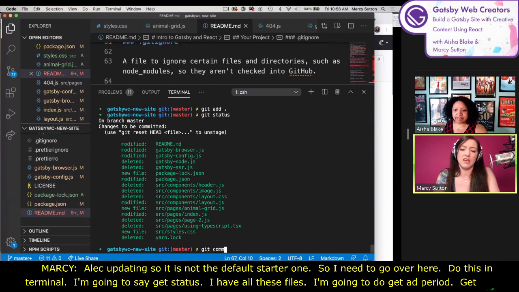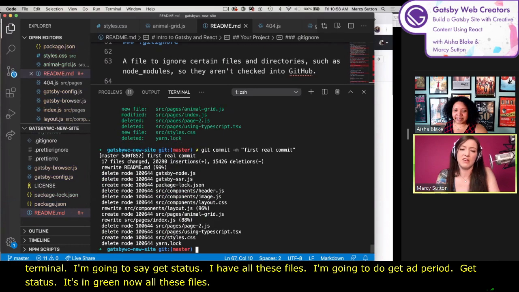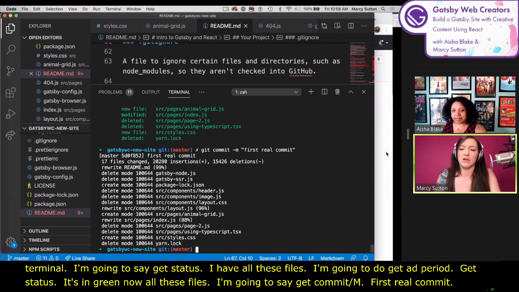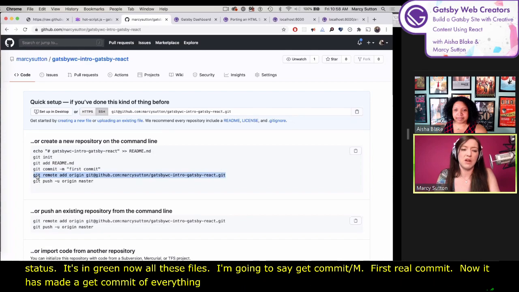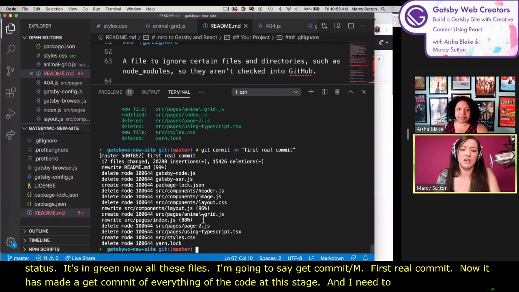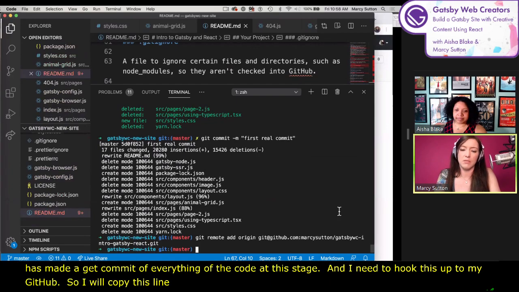I'm going to say git commit -m, first real commit, whatever I want to say. So now it has made a git commit of everything of the code at this stage. And I need to hook this up to my GitHub repo. So I'm going to copy this line, git remote add origin, and then it will point it to my GitHub.